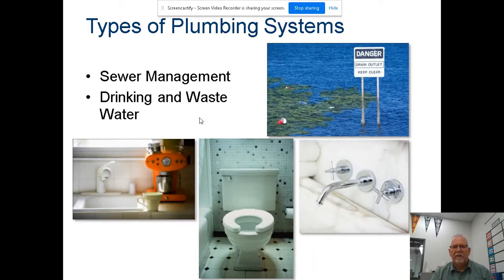So our types of plumbing systems, we have sewer management. When you flush the toilet, you run water down the drain. Where does that water go to? It goes down and out, but it has to go somewhere. Those are our sewer pipes that take care of getting the water out to be treated and then recycled in some cases, or in some cases put back into our Earth's water table.